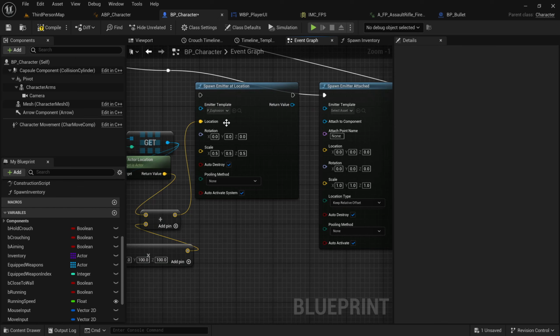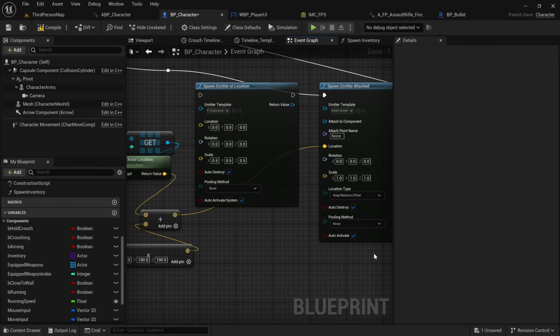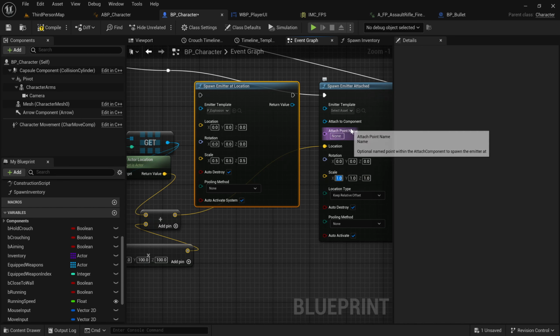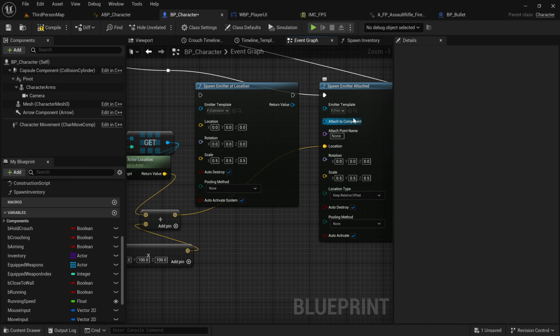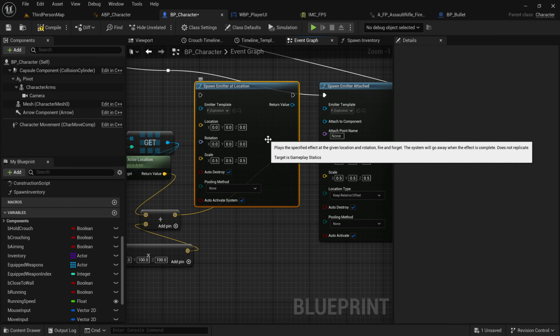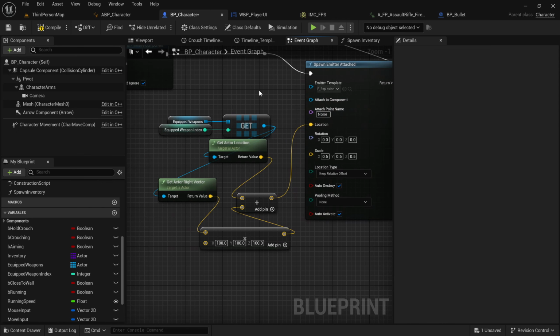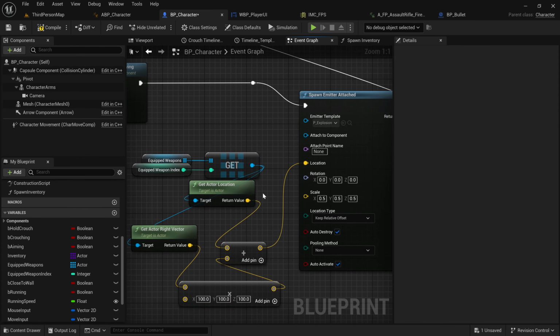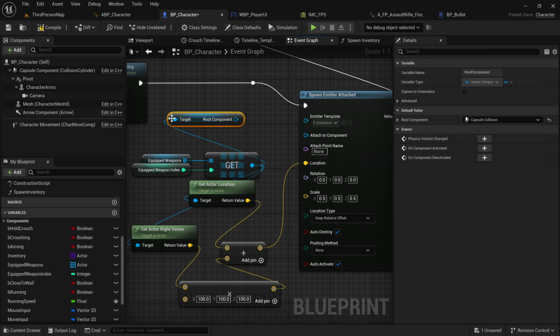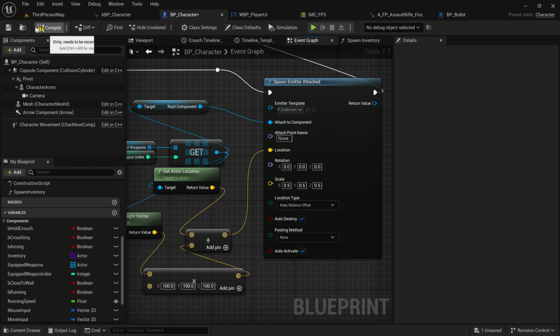Just drag the pins, connect the location, make sure everything here is set to the same, set the scale to 0.5 just like we were doing before, set the emitter to not the fire emitter, the explosion emitter. We can close that one, and then it's going to ask us for attached to component. Now, we don't have a specific component. We have an actor, which is the weapon, but we can get the root component for that. So get root component, and we can just attach to that.